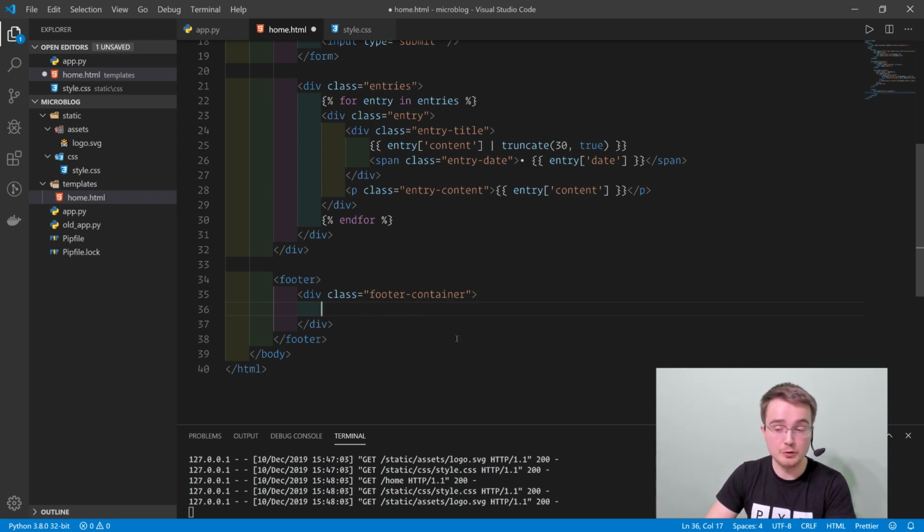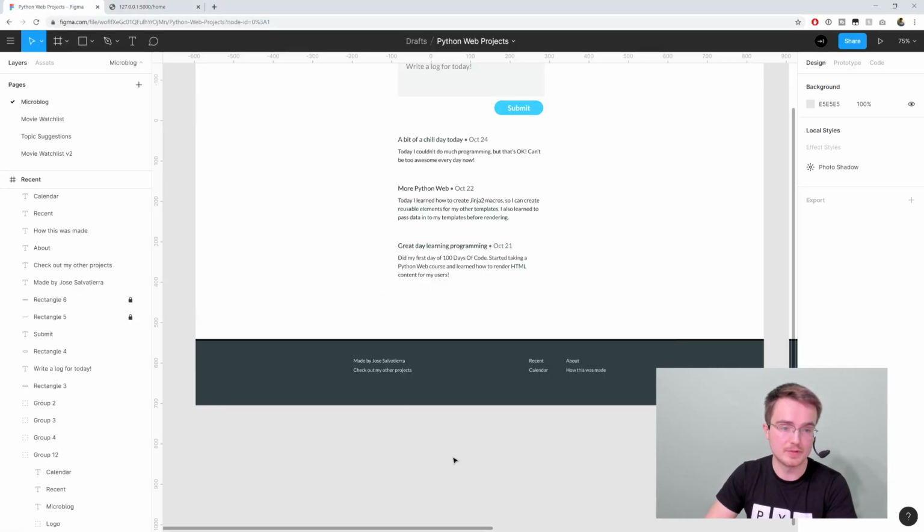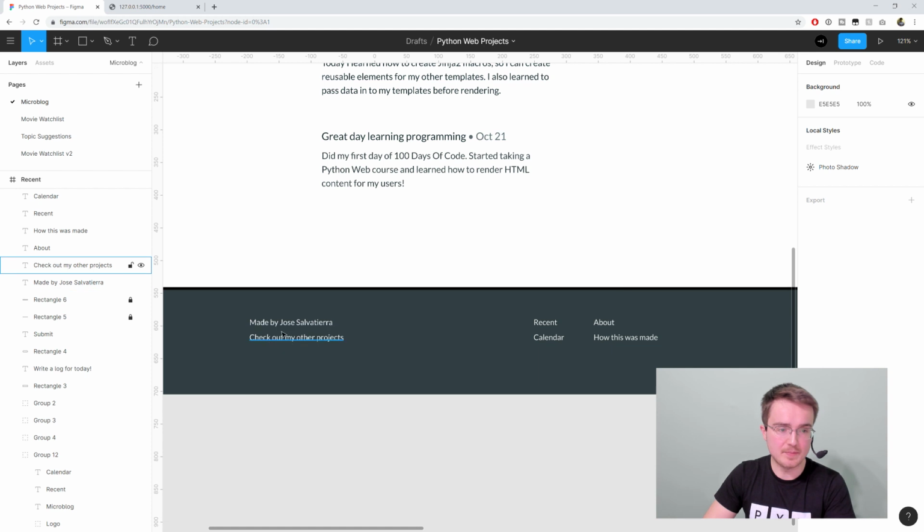And then there are two parts to the footer. There's a left part and a right part. So I'll show you the two. You've got the left part here that takes up half of the footer room, and you've got the right part here which takes up the other half. And then this right part has two parts as well, recent and calendar, and about and how this was made. And this one only has these two links there. So we're going to replicate this structure using HTML.